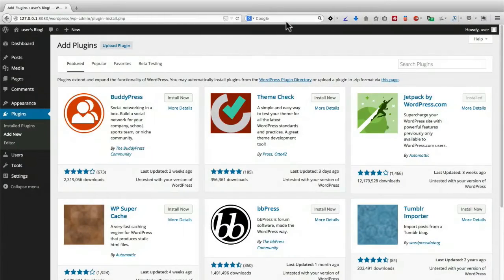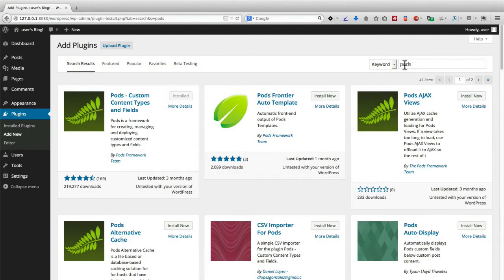Now that we know what Pods is capable of, let's go and see how Pods works. In the admin area of our WordPress site, we're going to go to Plugins and Add New. I'm going to search for Pods, and the first two plugins that come up in the search results are the ones that we're going to use.